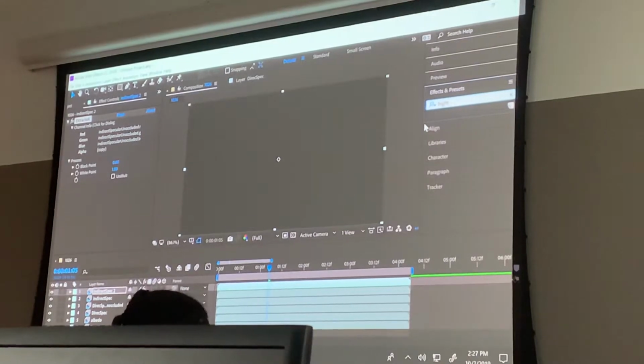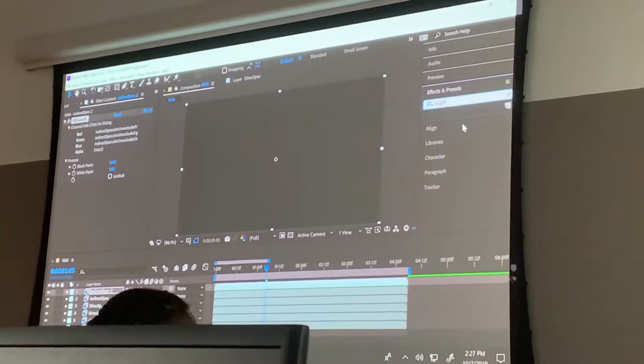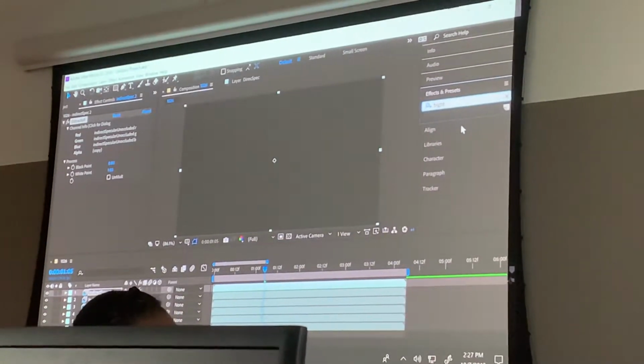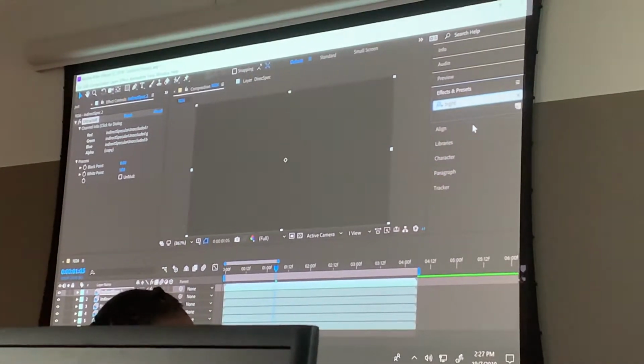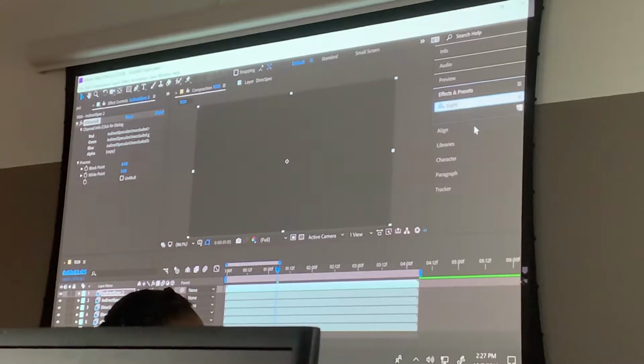What I'm going to do is recomp all of these layers back together into a new shot. I'm just pulling these different channels out because then I can control them and improve the quality of the image.